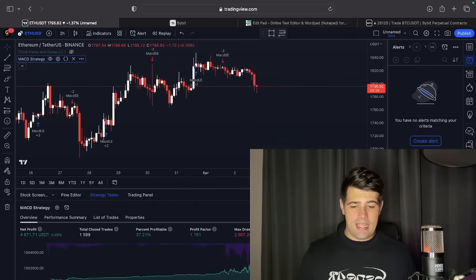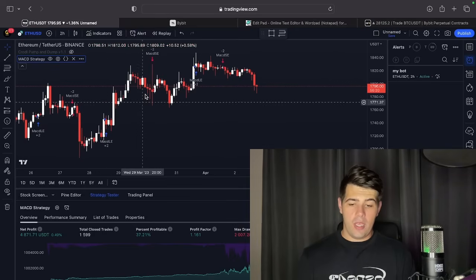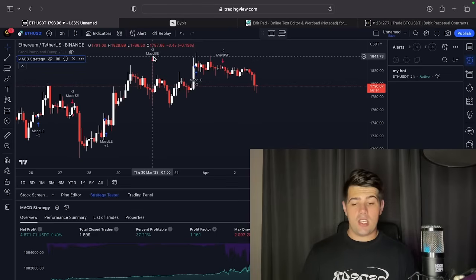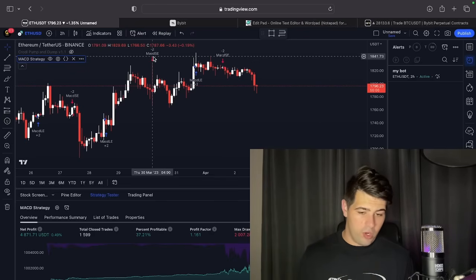And as simple as that, now you've set up your trading bot to open up longs on the MACD LE for long entry, and then also the short entries on the MACD SE. So this is all you need to do to actually convert the strategy into setting up alerts. And this can work with any strategy indicator you can modify, and that's basically all you need to do.